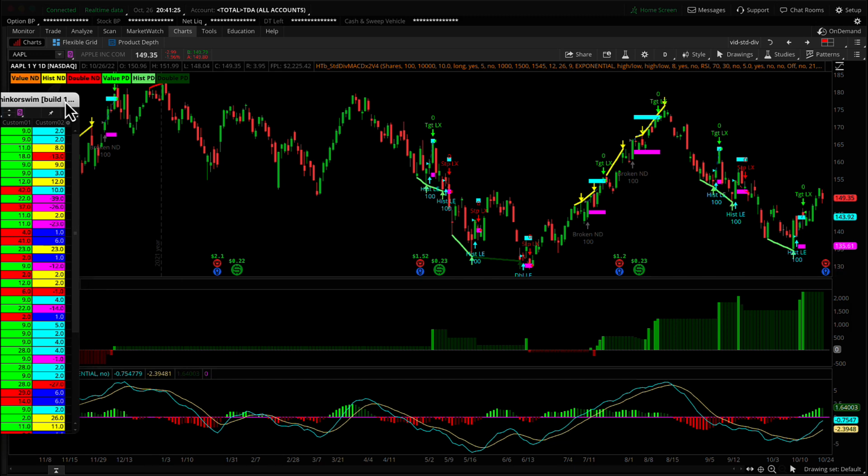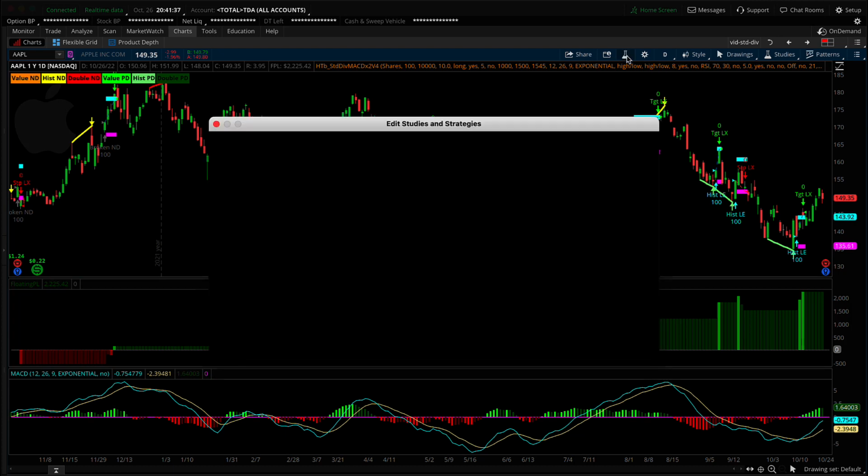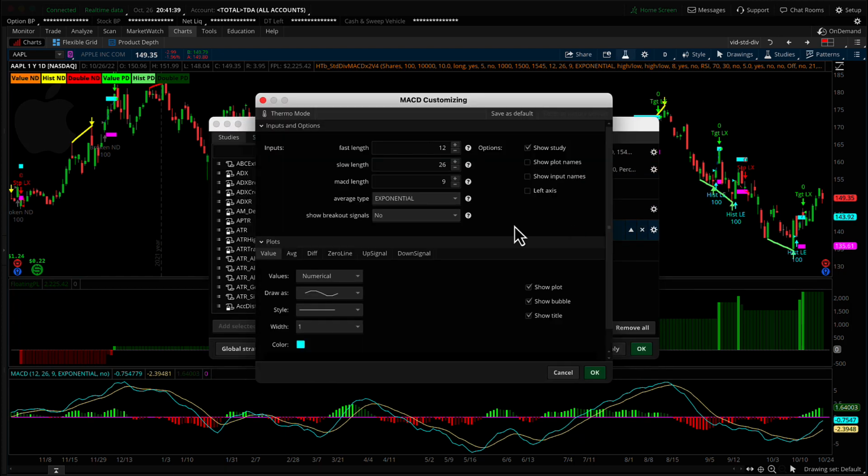So let's move that off to the side for a minute. And we have now the default values for the MACD. It's a 12/26/9 exponential, and that is exactly the same settings that are used as defaults for the chart strategy. So let's go ahead and update the MACD first. And I'm not going to make any major changes here. I'm just going to make some subtle adjustments.